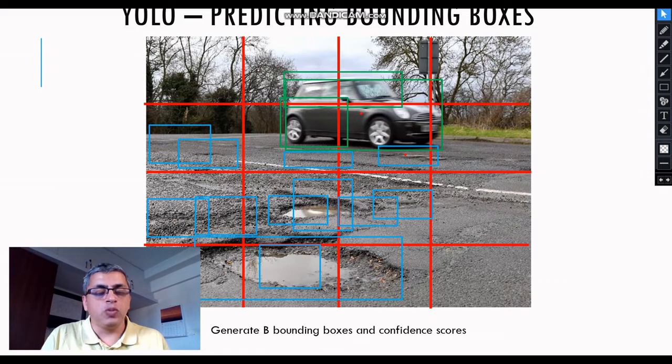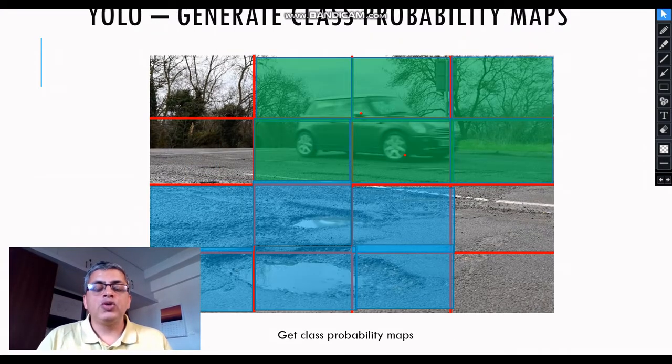So now we have an image with multiple boxes, and the next step is what you call class probability maps. A class probability map is something like this. You demarcate those areas where there is one class, and demarcate the area with the other class. Here wherever the car is likely to be is demarcated with the green color, and wherever the potholes are is demarcated with a blue color. So these are called the probability maps.